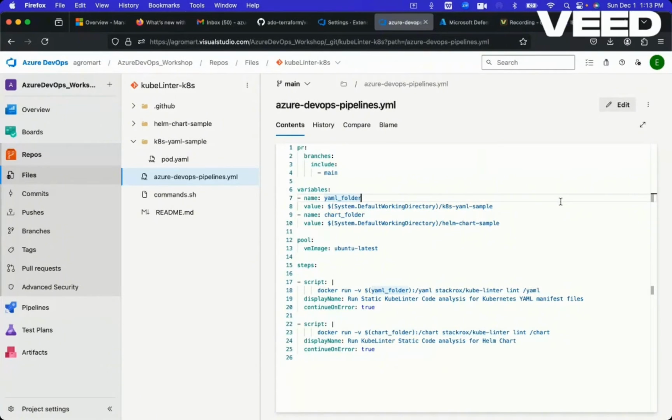So in today's video, I'll be showing you how to perform a static code analysis for your Kubernetes manifest file using a tool called kubeLinter. kubeLinter is a tool that helps you to identify configuration issues in your manifest file and then enforce best practice depending on your configuration.